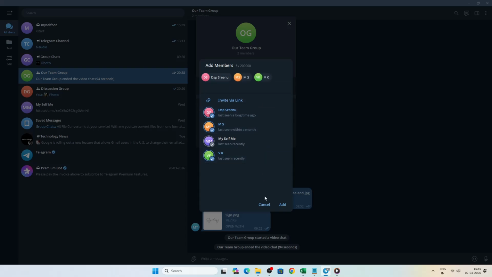Keep in mind that only admins can add members in many groups, so if you don't see the option, you may need admin permissions. Also, some users have privacy settings that prevent being added directly. If someone can't be added, just send them the invite link you created earlier so they can join themselves.